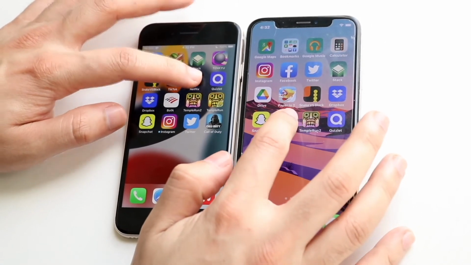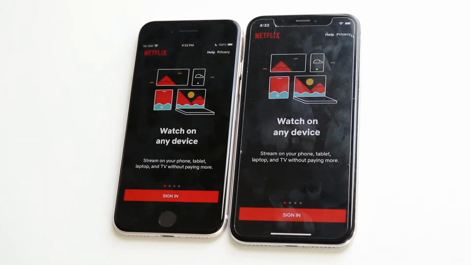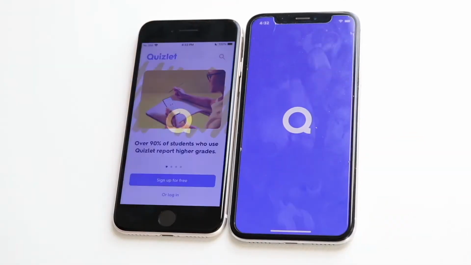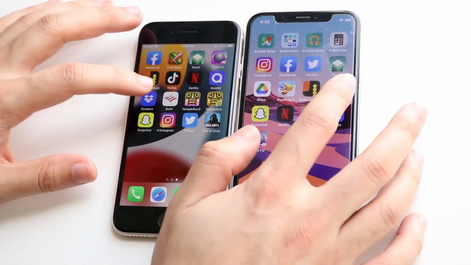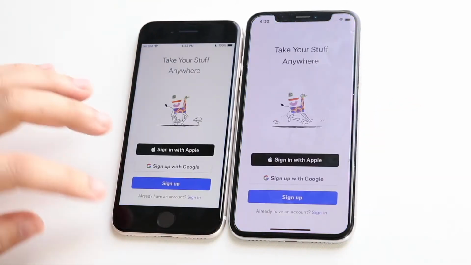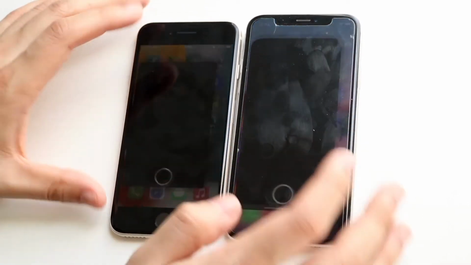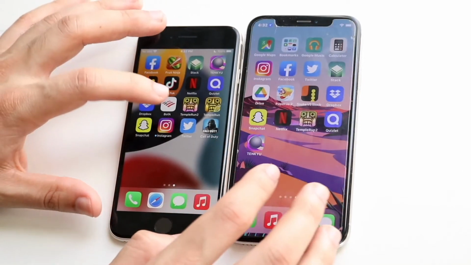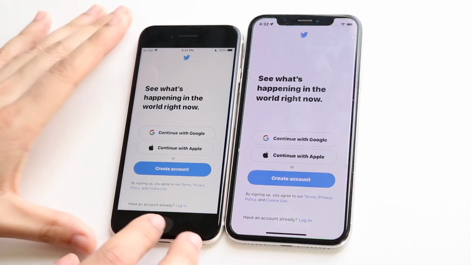Netflix, 3, 2, 1. SE3 was faster. iPhone 10 a little bit behind. So I'm going to get into Quizlet, 3, 2, 1. iPhone SE3 was faster. Let's go and get into Dropbox, 3, 2, 1. SE3 was faster again. Let's go and get into Snapchat, 3, 2, 1. SE3 was faster again. Let's go and hop out of this one. Let's go and get into Twitter, 3, 2, 1. And the iPhone SE3 was faster again.